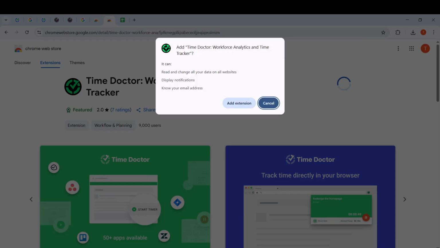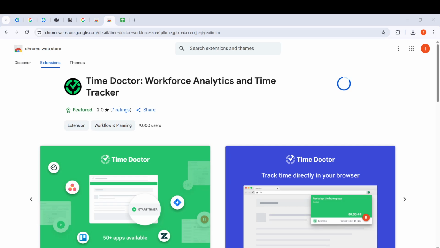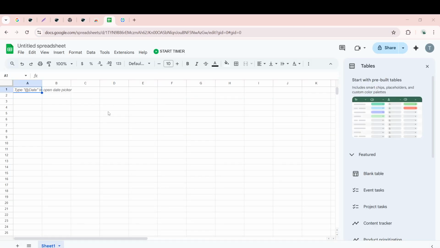After adding Time Doctor to Chrome, you'll notice a new Start Timer button integrated within your tasks in any supported app you use. This button provides a straightforward way to begin tracking your time. Once you hit Start, the button will switch to Stop Timer, indicating that the tracker is active.